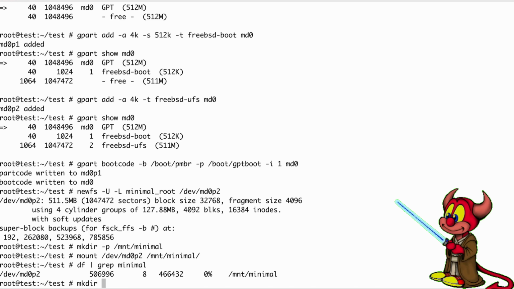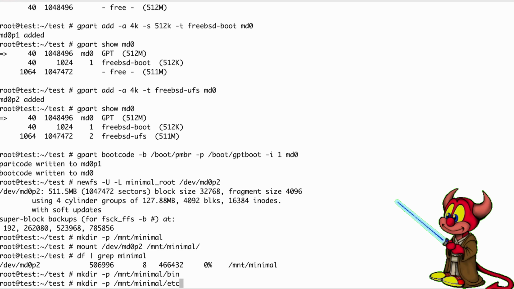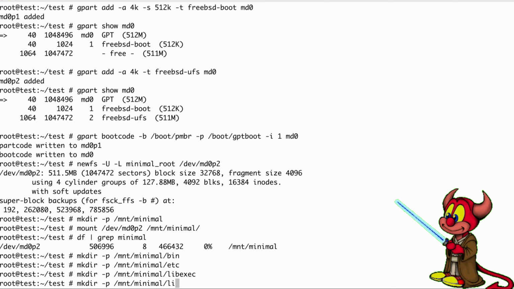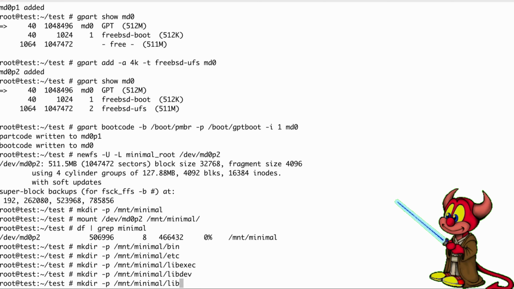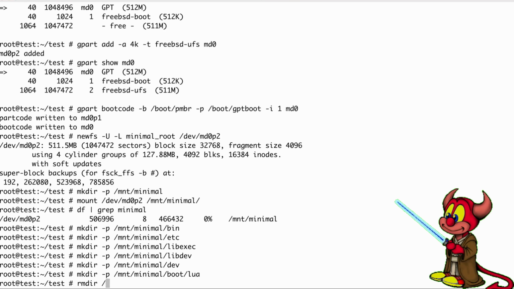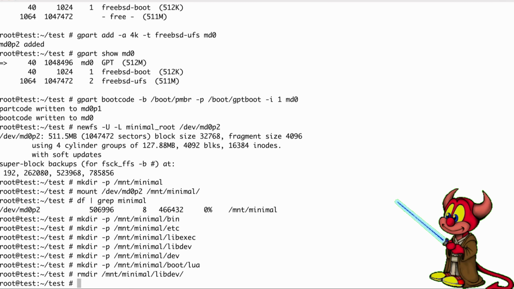Now let's start creating the directory structure. So mkdir -p /mnt/minimal. We need the directory bin. We need the directory etc. We need libexec. We need dev. Oops. Okay, we remove the directory we don't need. Now let's copy the libexec.